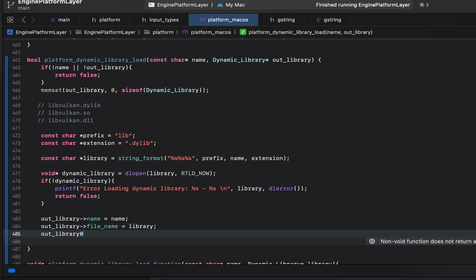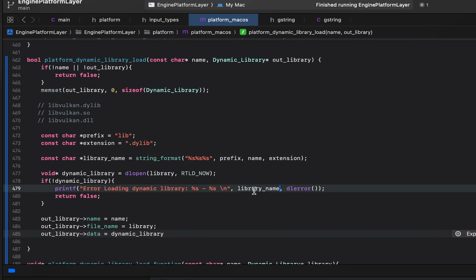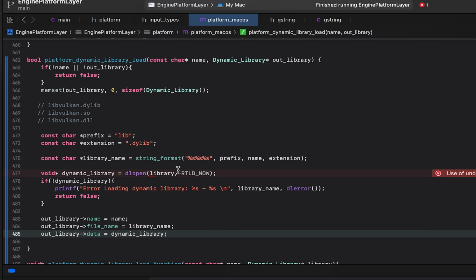And then we're gonna say out library, and then data is now equal to, actually, hold on, file name is the library. And then the data is going to be our dynamic library. Oh yeah, my naming is trash. So let's do library name so that we are consistent with our namings here. So this will be a library name, and then the data itself will be the dynamic library, and then here we're just gonna pass in the library name. Yeah, so now it's less confusing than it was before.